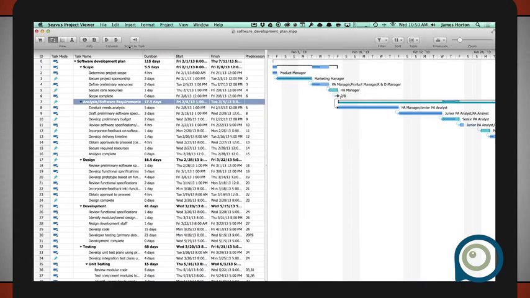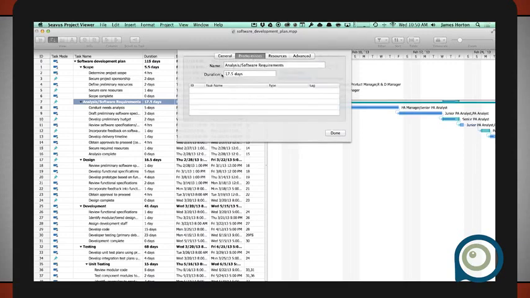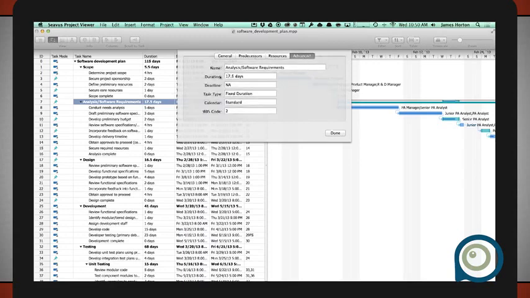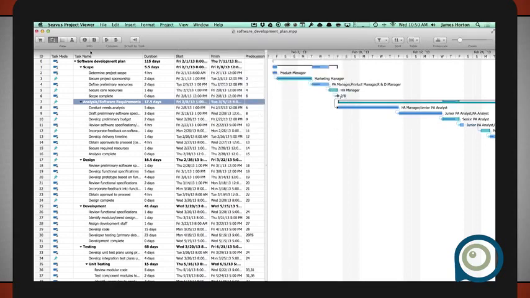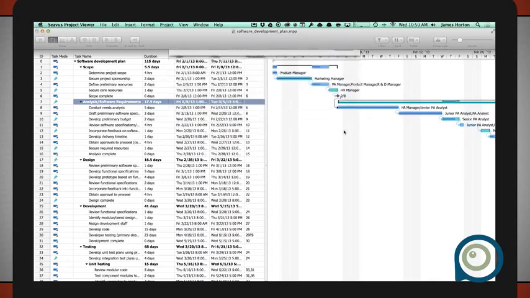Now all of your main functions are going to be up here in the top column. So our info tab, we can see general information about this project, such as the name, the duration, start date, end date. Our module, we have predecessors, we can see our duration, any resources that have been added, and any advanced options in here: deadline, task type, calendar, and WBS code. I can also view project information such as start, finish date, schedule, constraint type, current date, status, calendar, priority, and duration and work. And go ahead and tap done.